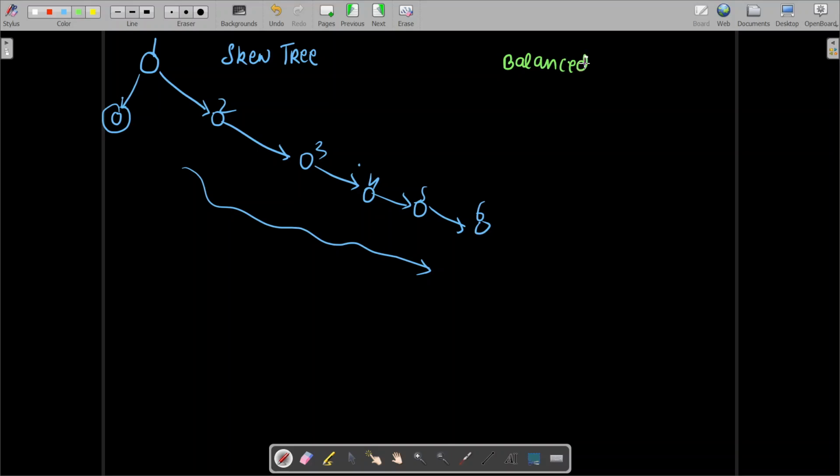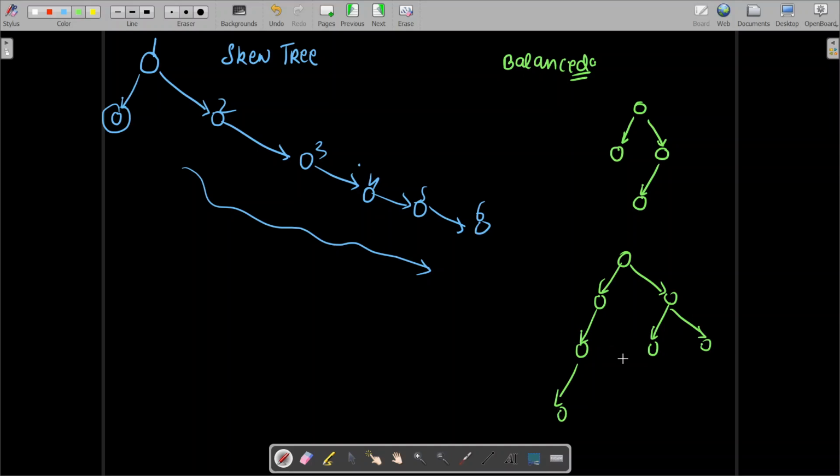Balanced. The balance means the height difference between the left subtree and the right subtree should be at most one. So what does it mean? When you go here, here, it should be like this. This is fine. This is good. Maybe this is also good. You can go this way, you can go this way, maybe you can go this way. This is fine. This is more better than this. At least try to make the height difference as minimum as possible.